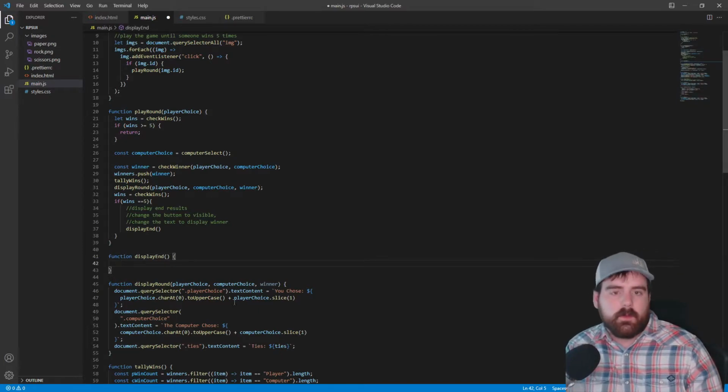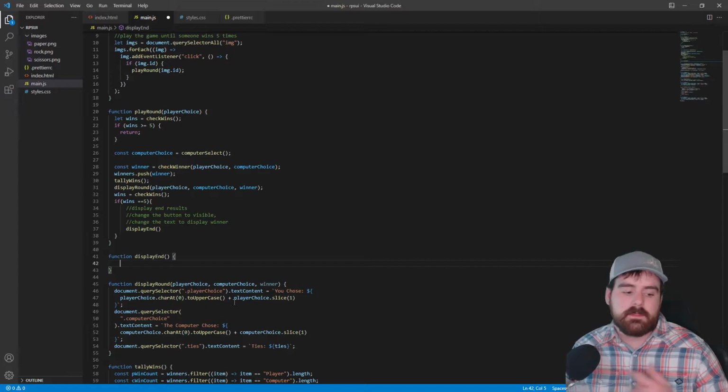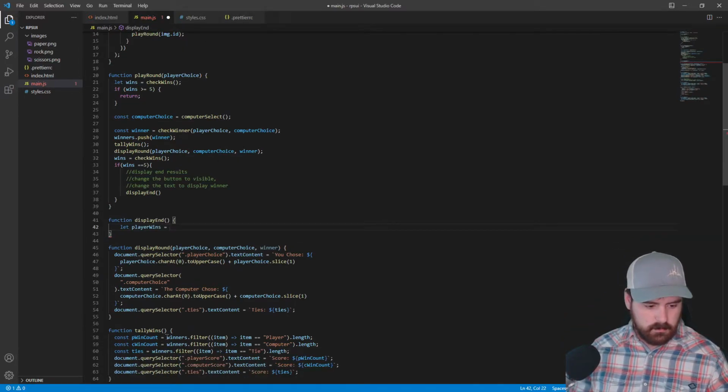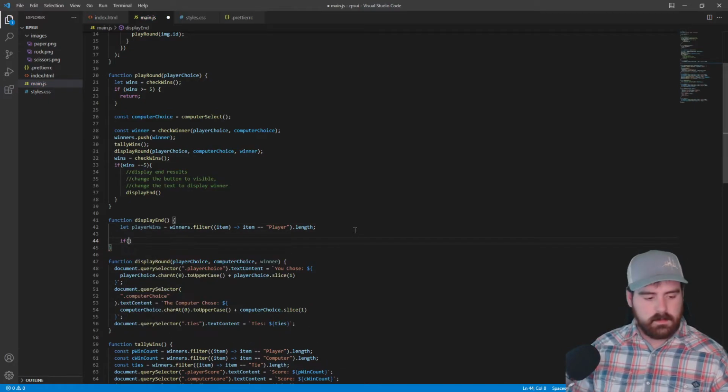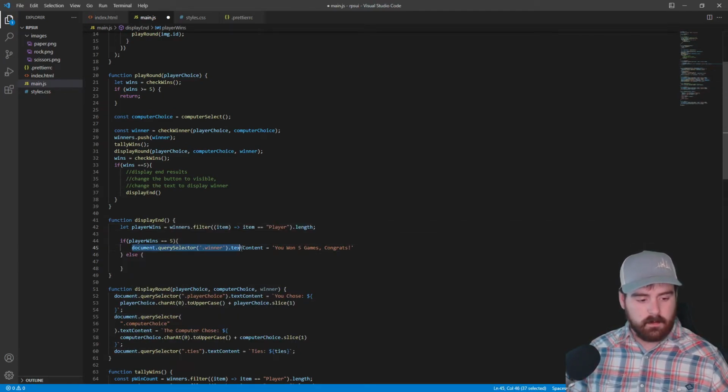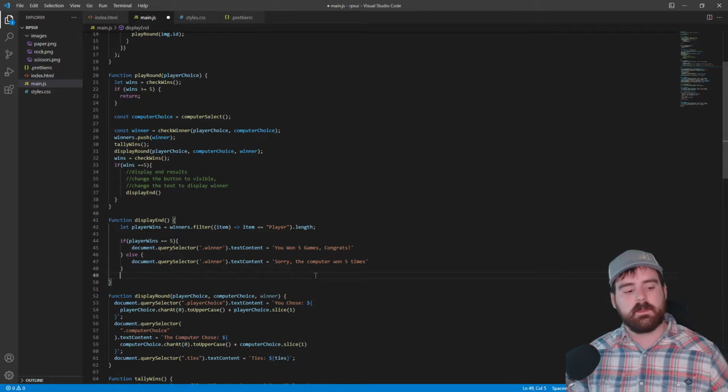We just need to check to see if we've won 5 times. If we haven't won 5 times, that means the computer's won 5 times. So we could say let playerWins equal to, it's going to be this function as well. We're going to say if playerWins is equal to 5. If we didn't win 5 times, that means the computer did. We still want to grab the same div. We just want to change what the text content says. And now we just need to make it so that button is visible.